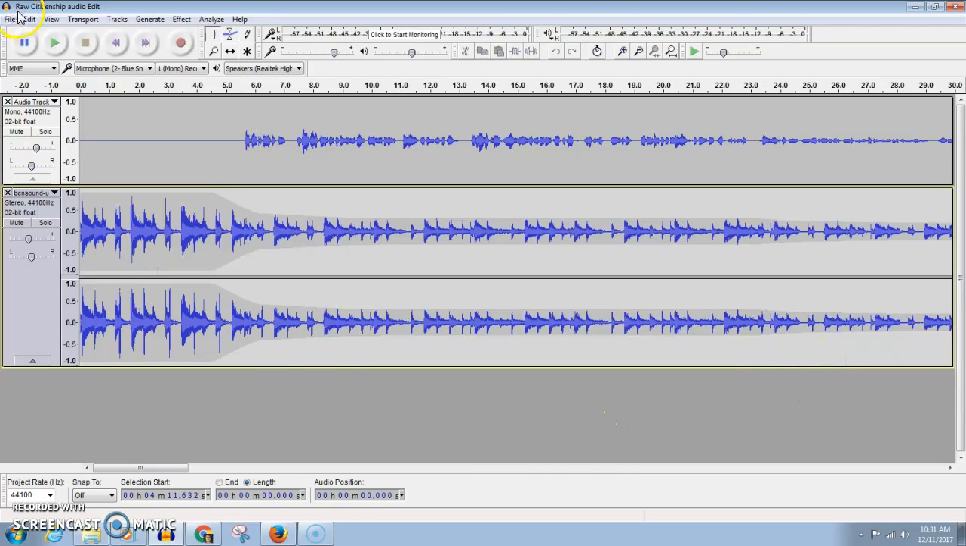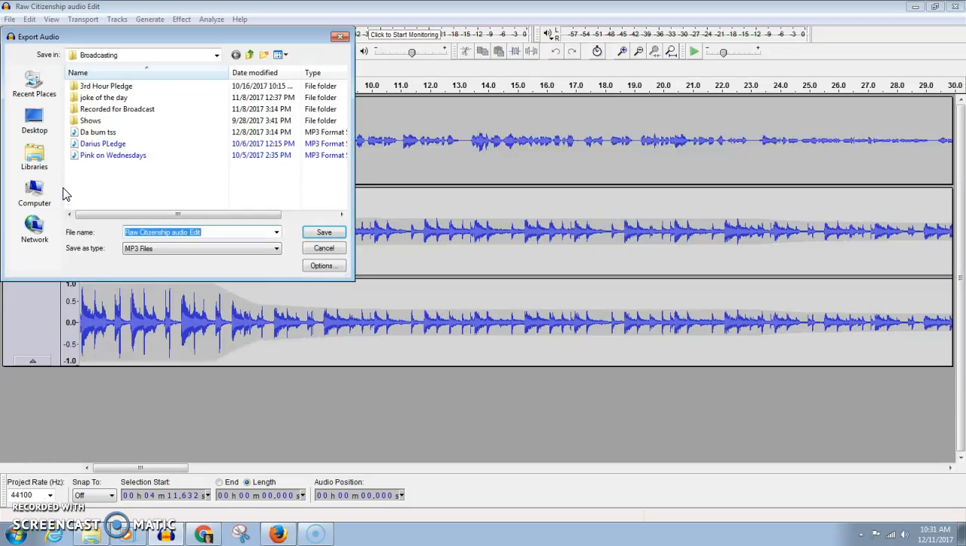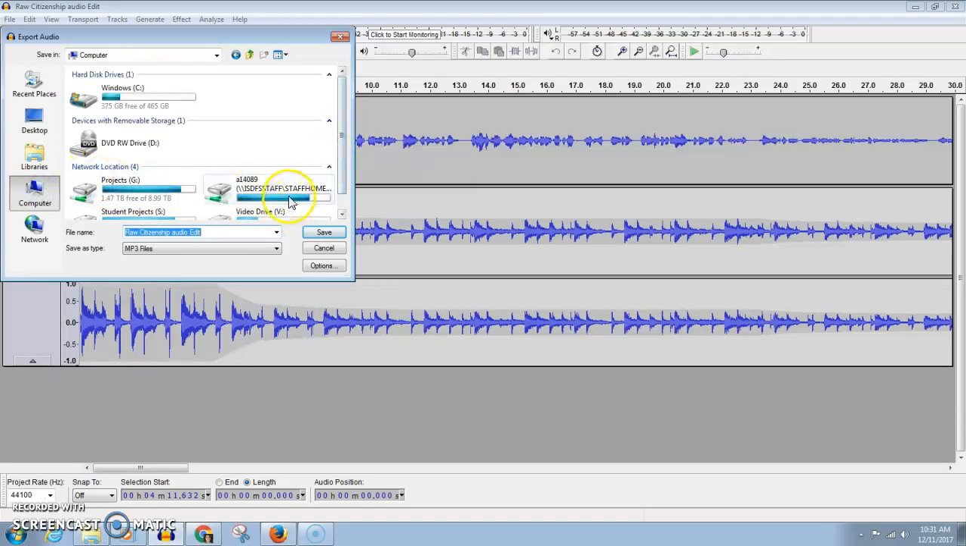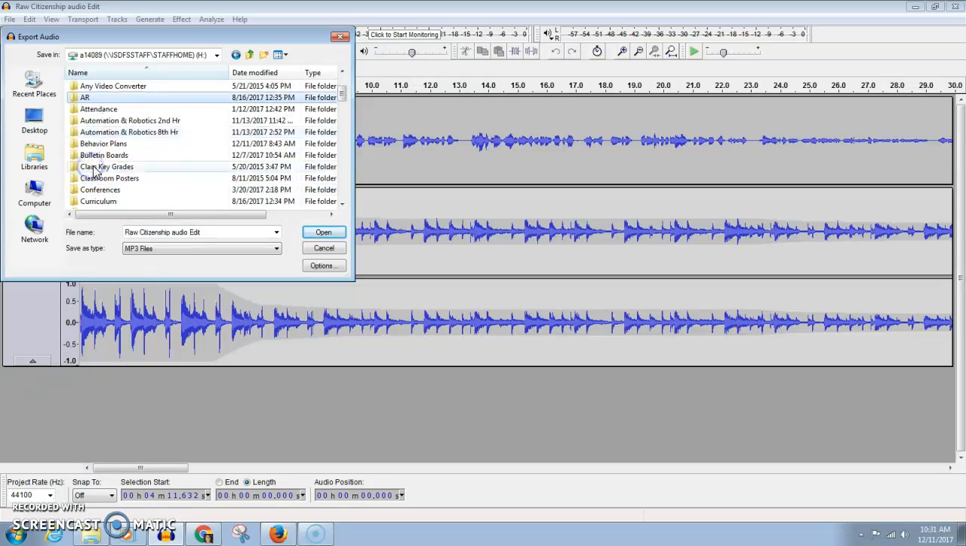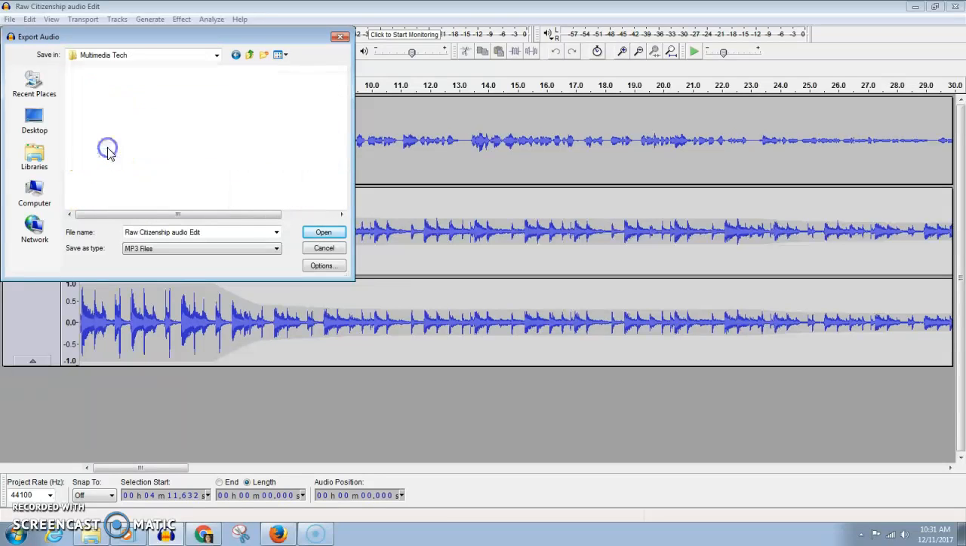You can see at the top that my Audacity file is called Raw Citizenship Audio Edit because this is the edit. This is something that I'm changing. So when I'm ready to convert this to an MP3, I will go File, and I'll find the option that says Export Audio. Now, it will default to the last folder that I was in. I'm going to make sure that I'm going to my H drive, and I'm going to find my Multimedia Tech folder. I'm just going to put this in my Multimedia Tech folder, and then I happen to have a podcasting folder.